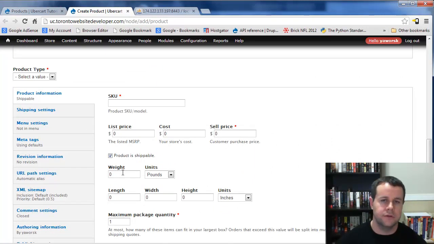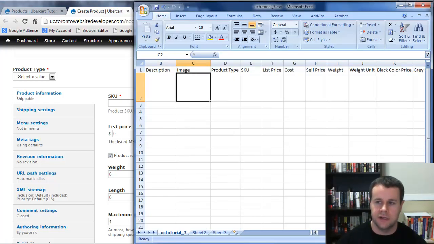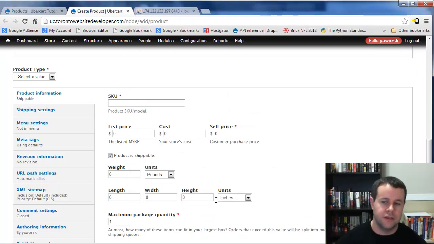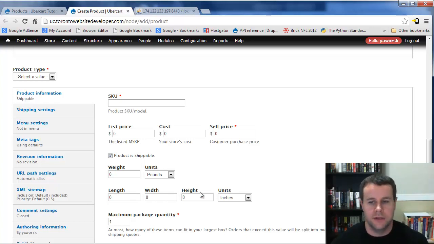If you're uploading products that have a weight and units associated with them, you can obviously do that as well. And so you'll see here that I've got weight and unit weight. The one thing that you can't do right now, I'm not sure why, maybe people aren't using Ubercart to ship physical products, but you can't actually enter in the length, the width, the height, or the units associated with that.